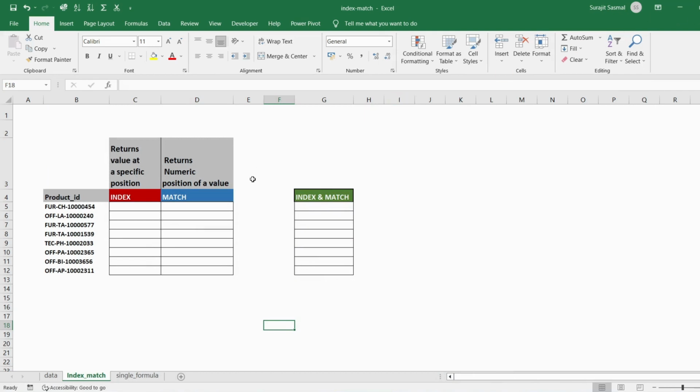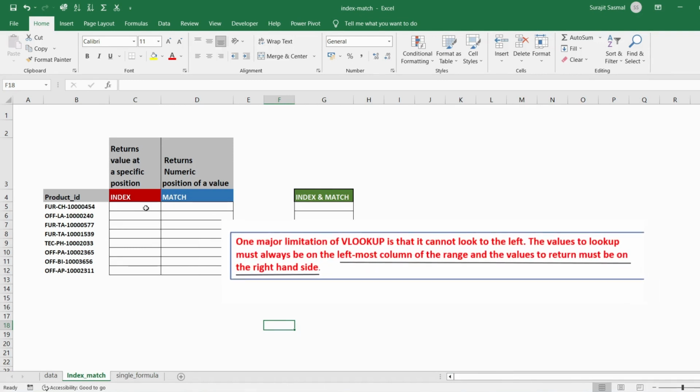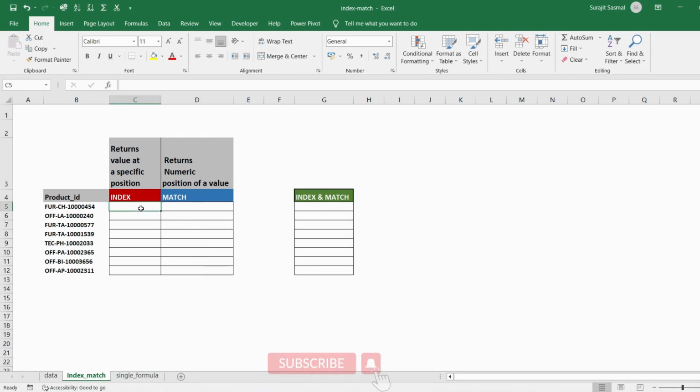In the previous lectures, we discussed VLOOKUP and LOOKUP. Remember, the disadvantage of VLOOKUP is that the value you are looking for has to be in the leftmost column, or the first column. But with INDEX and MATCH, we can overcome that disadvantage. So let's learn about INDEX and MATCH.